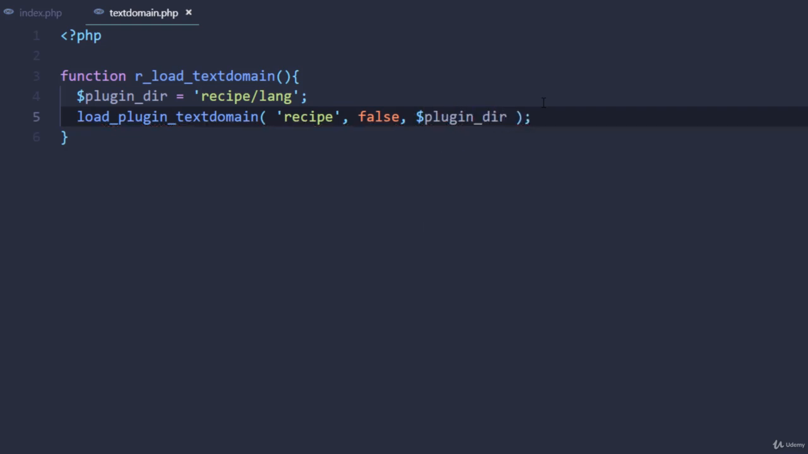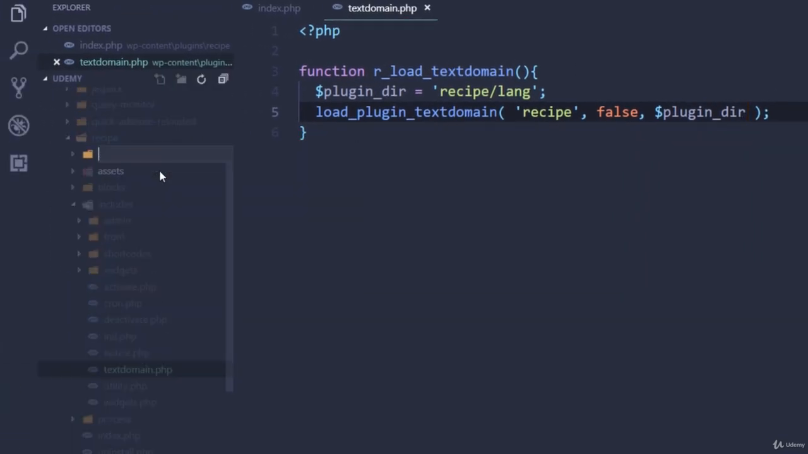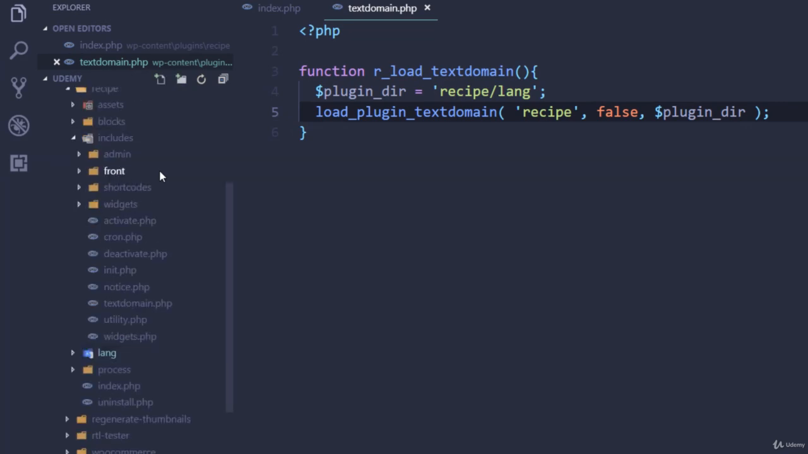It's important to note that you don't have to name your folder lang. It can be named whatever name you want. However, a lot of plugins and themes use the name lang as a convention. Lastly, let's create the folder lang inside the recipe plugin. That's it. WordPress will now load translations from this folder. However, we don't have any translations. Despite this, WordPress won't throw any errors if it can't find a translation. Now it's time to start generating some translations for our plugin.